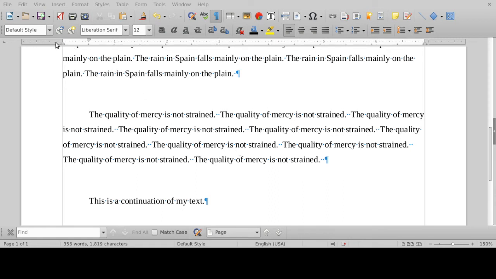And that has to do with this bar right up here at the top. It looks like a ruler. And you go, what am I looking at here? What you're looking at is a bunch of tab markers and margin markers.